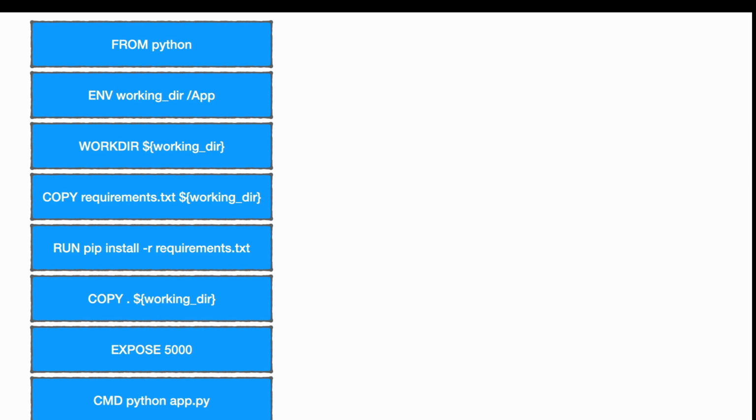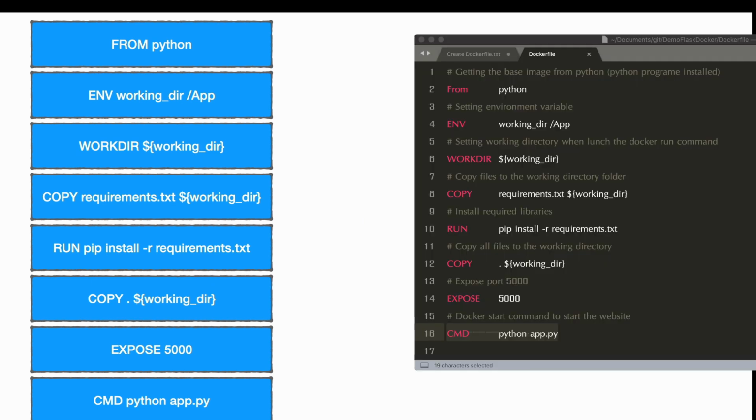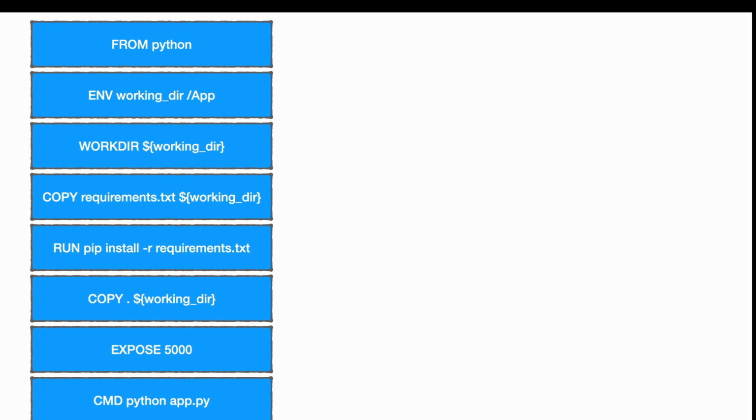When talking about Docker file or Docker image building, the topic we cannot miss is the layers. So basically, these are the commands that I showed you previously in the Docker file. When I execute the docker build command, I will explain here what happens in the background.